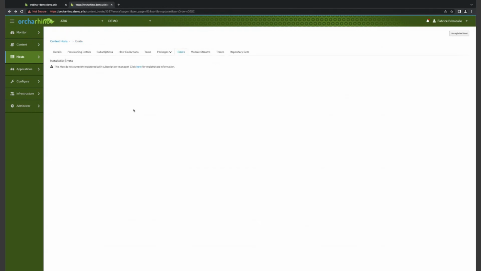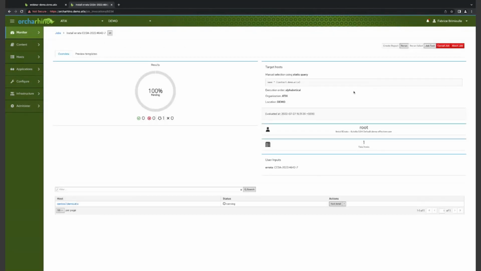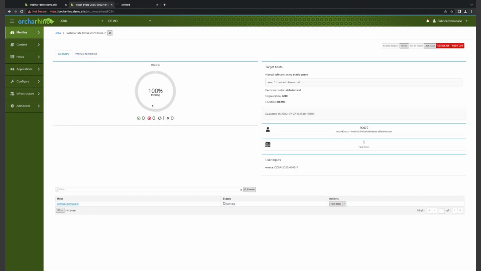Now we have here a kernel erratum. So let's apply the kernel erratum once the page has reloaded. We check here, apply selected, and apply. If we now click on preview templates, you can see this is the script which is being applied on the server. This is just a yum update-minimal of the advisory, so basically the erratum we selected.